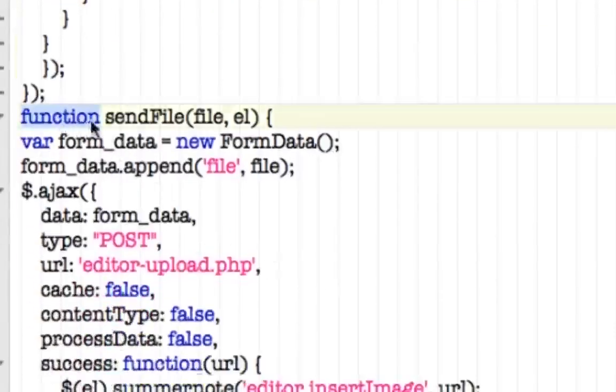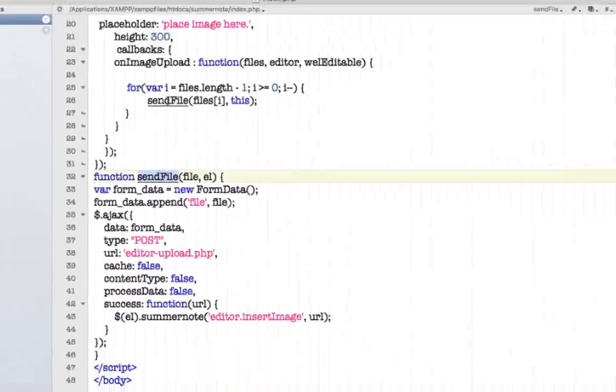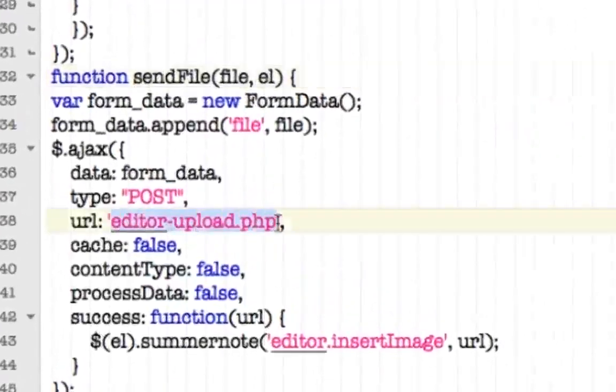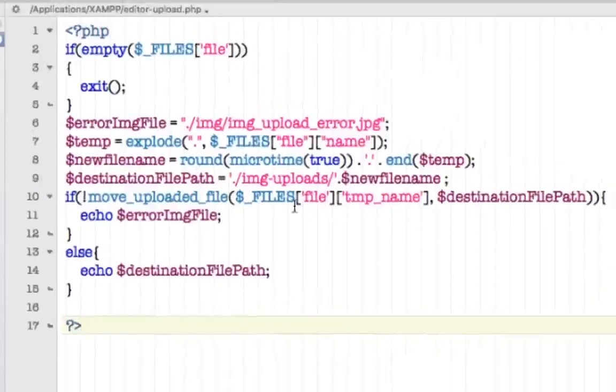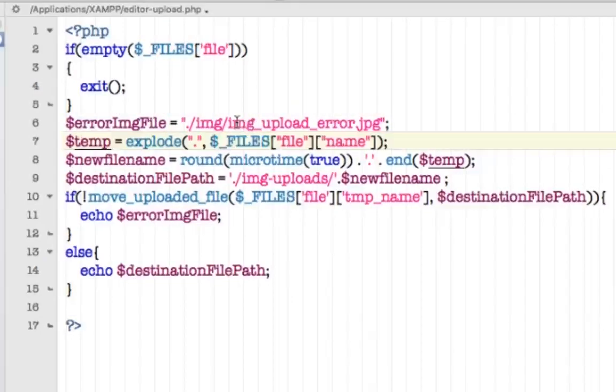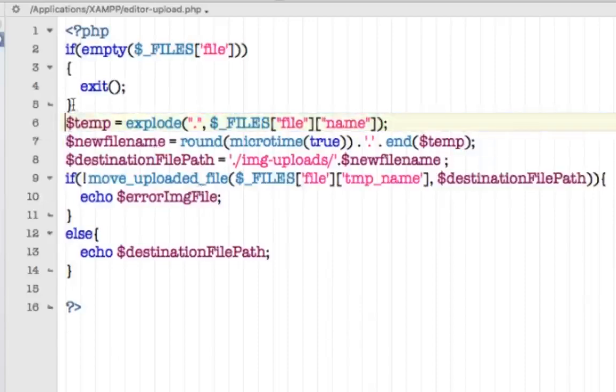Now we also need this function, sendFile, and you'll notice for each of the images that we upload, we're going to send a file, and we're going to send it to this URL, editor-upload.php. This is all AJAX right here, okay? And that's going to send it over to this file right here, okay? And then what this file is going to do is it's going to grab the image right here. This is just an image error. I don't have that actually in here. We could actually take that out.